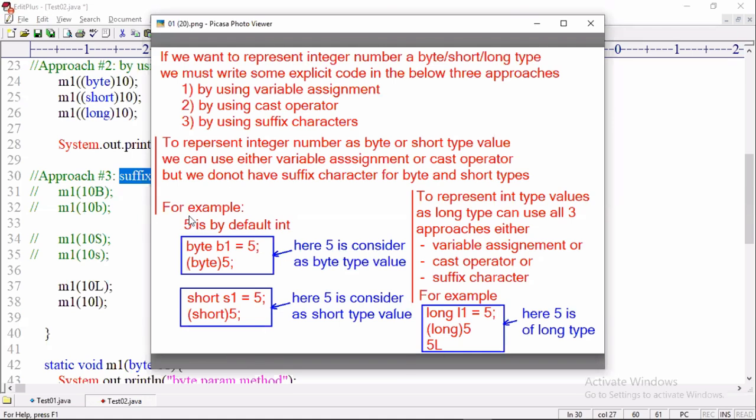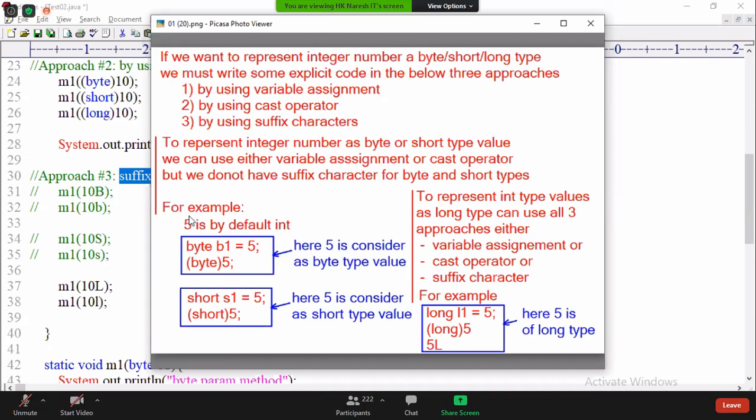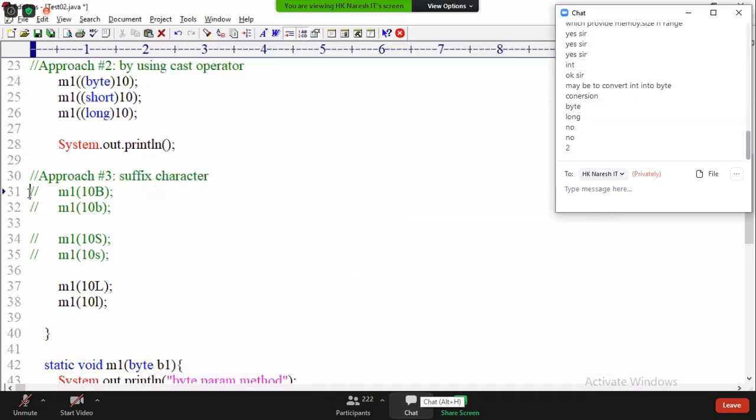To represent an int type value as a long type, we can use all three approaches: variable assignment, cast operator, or suffix character. For example, long l1 = 5, long of 5. You can also write 5L. Here 5 is of long type. Did you understand all the points? Can you please confirm?